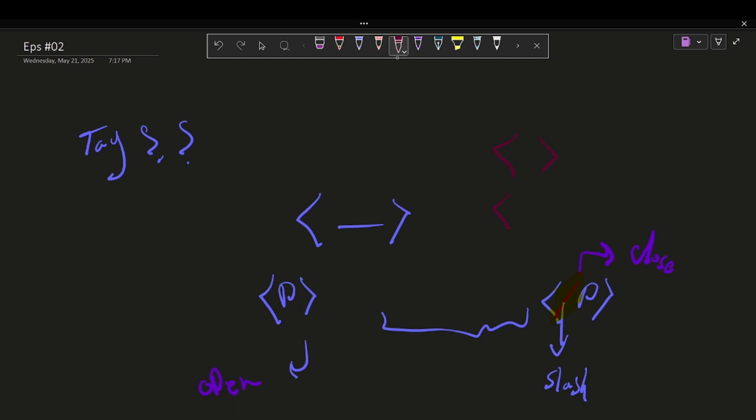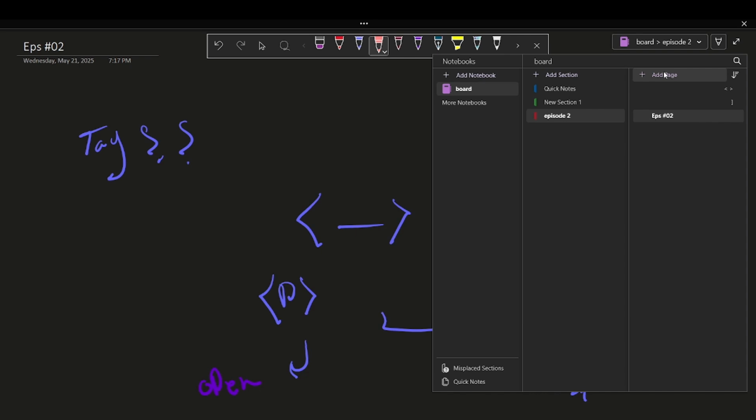Open tag and close tag. Open, close. That's different. Close, open. So, next part.